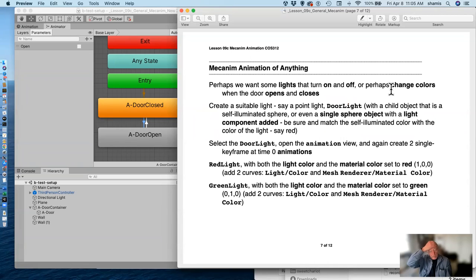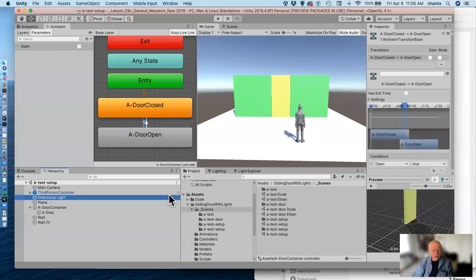Now, I might want to put some lights into the scene to turn them on and off, and or to change their colors. So I'll create some lights, a door light. I might make a child object that is a self-illuminated sphere, so it actually looks like a light, or I can combine the two together with a light component added to an emissive object. And I want to be sure that the colors match between my lights.